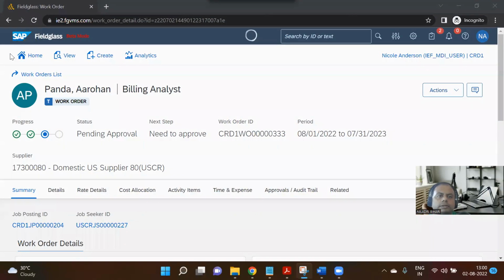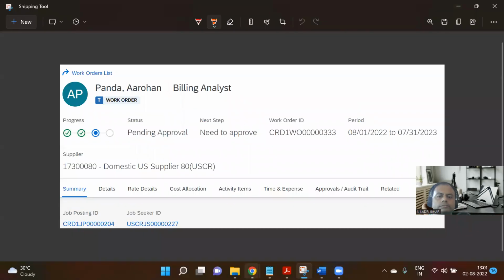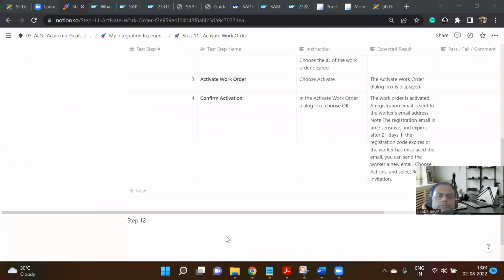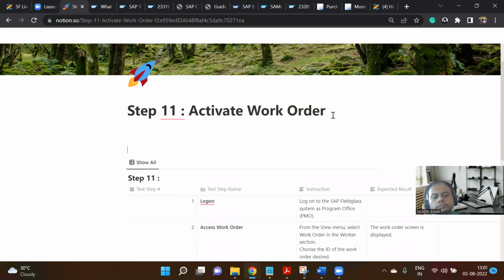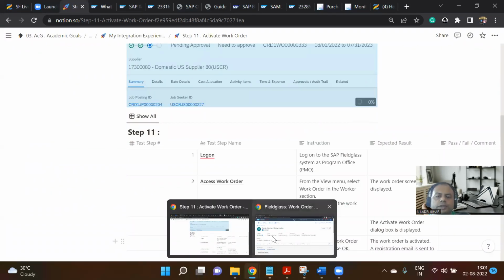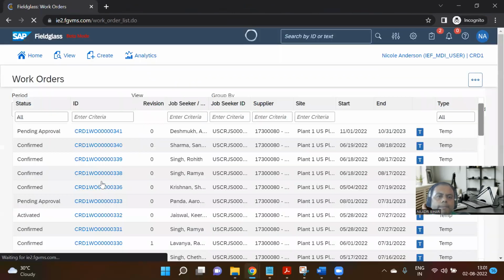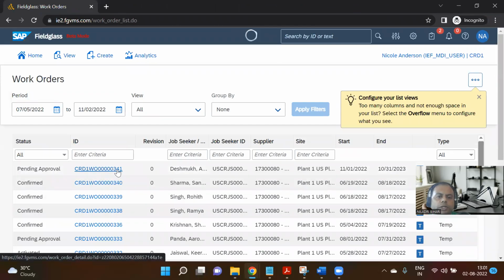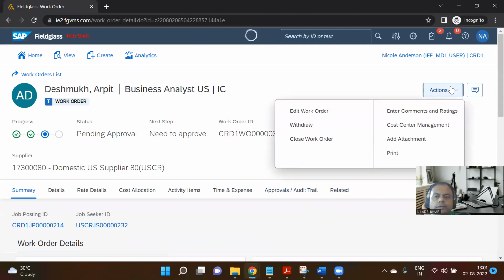Just a minute. And another work order which we have seen: go back to the work order list. The recent one, 341, is still showing as pending approval. We need to figure it out.